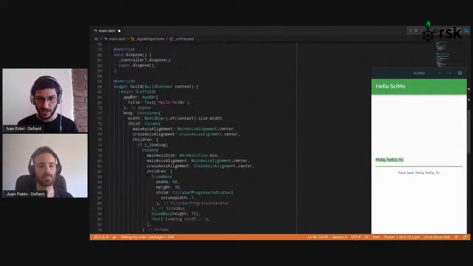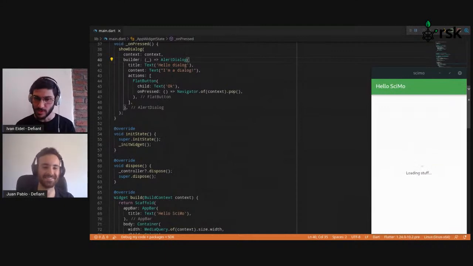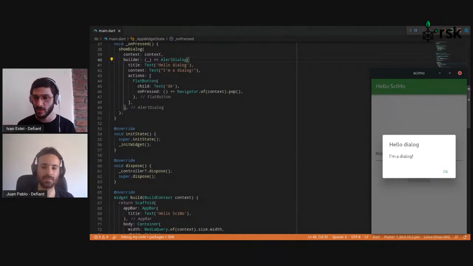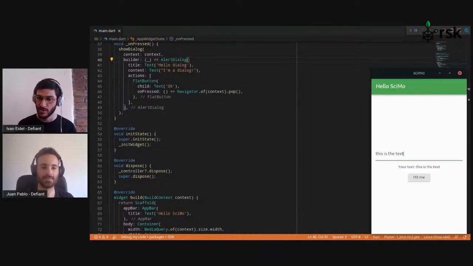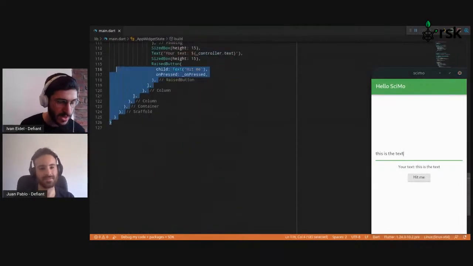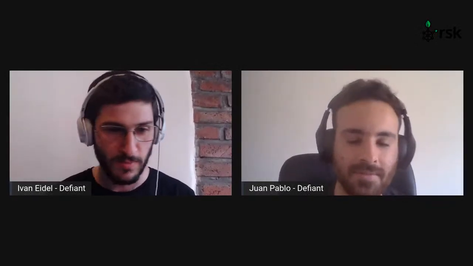I'm going to restart the application and let's see if this works as intended. So loading stuff, 3 seconds. Give me a text. This is the text. And when I press hit me, it calls the function onPressed. Hello dialog, I am a dialog. And that's all there is to it. And I did it under 130 lines. So I think that's it. I have given you Flutter as fast as my hands can write it.